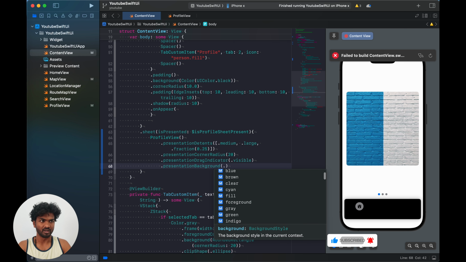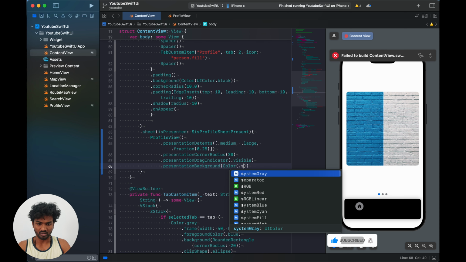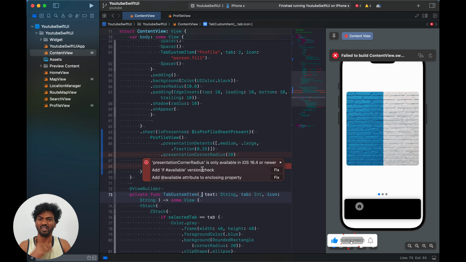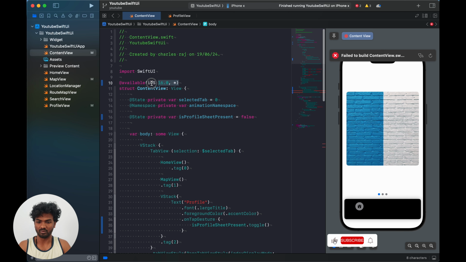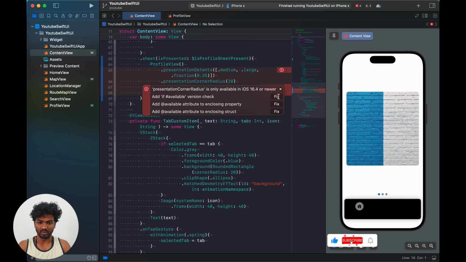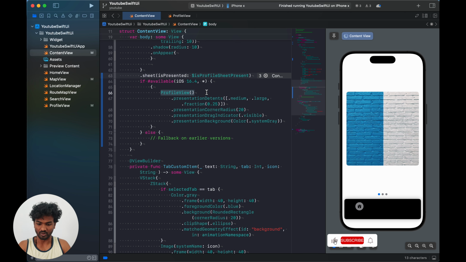Background color, like we can give color dot system gray. Like this we can give so many color things. Mostly everything is in newer versions only. SwiftUI is a newer thing, right? All are in above 16 or above only, so we can do it with an if case. If it is this one, we can do it like that, not like this. Else only this one.